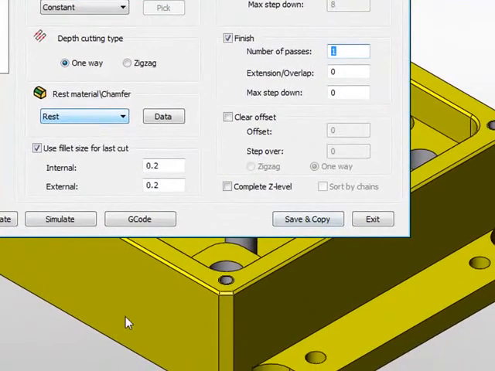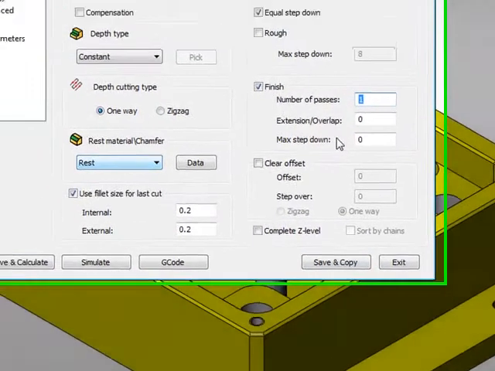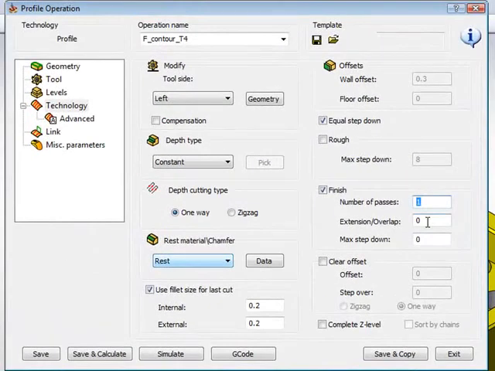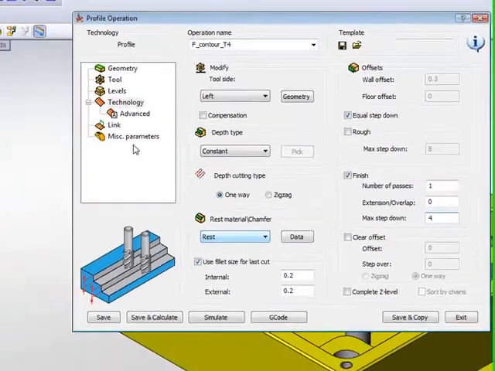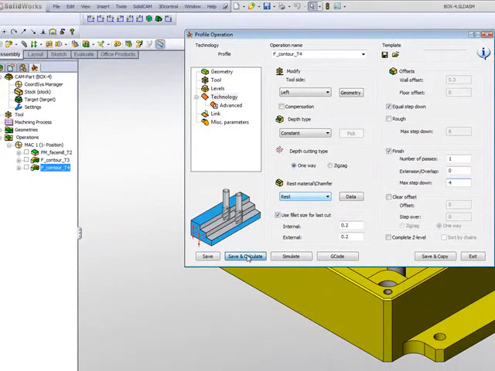In my finish area I have the number of passes, how many times I want to go around, and as I said in my previous lesson, the extension, overlap, and maximum step down of the part. The maximum step down I'll have as every 4 millimeters, and I'll leave my links exactly the way they were before, and simply do save and calculate.